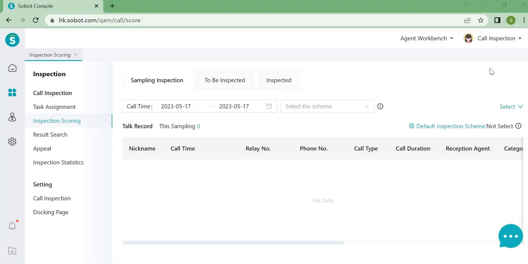Welcome to today's session. Today we're going to talk about call inspection. Now, if you look at the left, there are two main parts of it. So the first is call inspection for daily operation at night. There are task assignment, inspection scoring, result search, appeal, and inspection statistics.